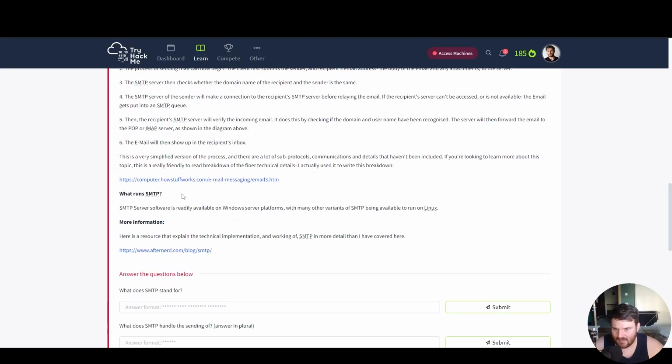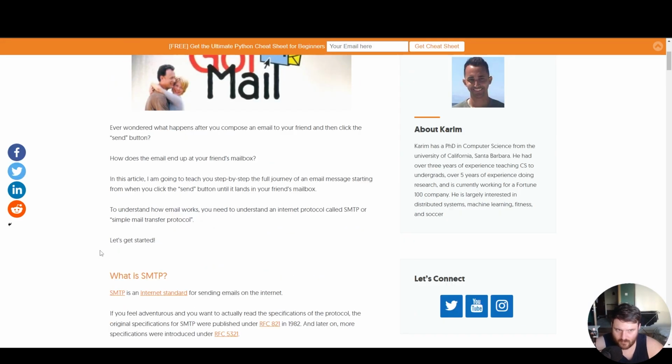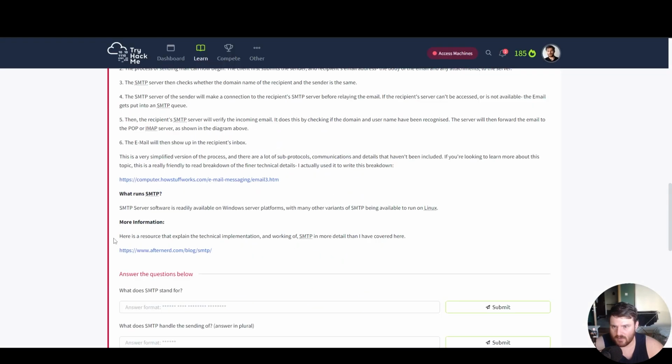What runs SMTP? SMTP server software is readily available on Windows Server platforms, with many other variations of SMTP being available to run on Linux. More information. Here is a resource that explains the technical implementation and working of SMTP in more detail than I have covered here. And you can see over here, a blog post about SMTP. You can read more about this.